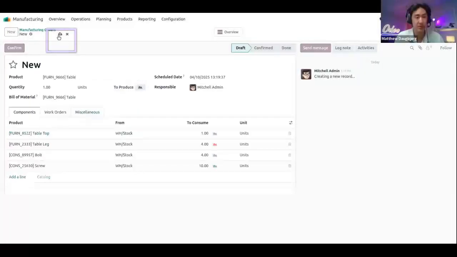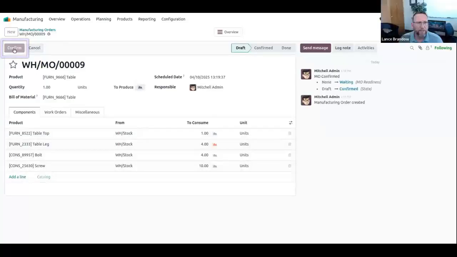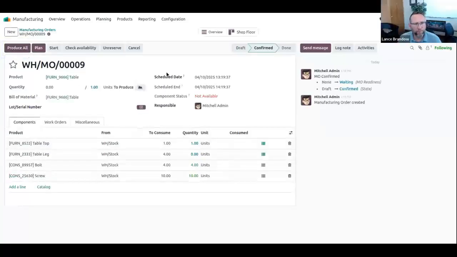Save this. So we can see here, and before we even confirm this manufacturing order, we do see here the products to consume, right? And how many units and the forecast there. So when I do confirm this, now it's interesting. I want to point this out. We see WH/MO/00009. This threw me off at first. That's why I want to bring it up for our viewers.